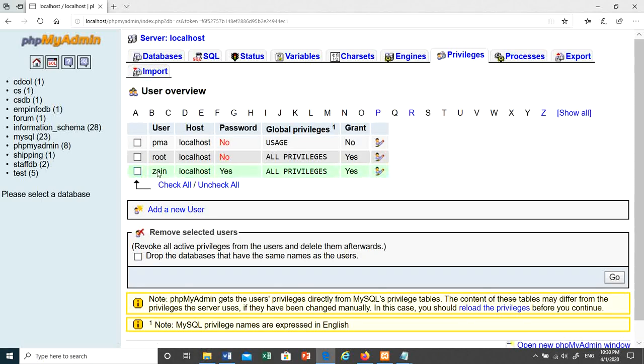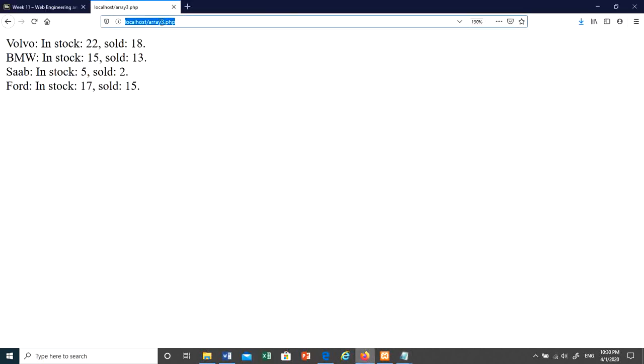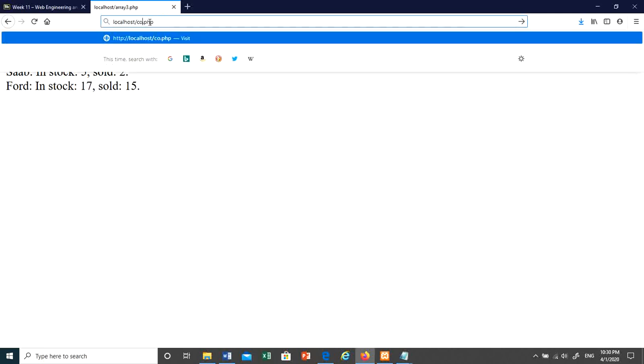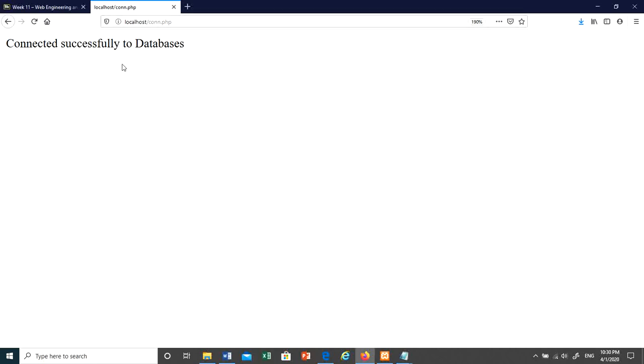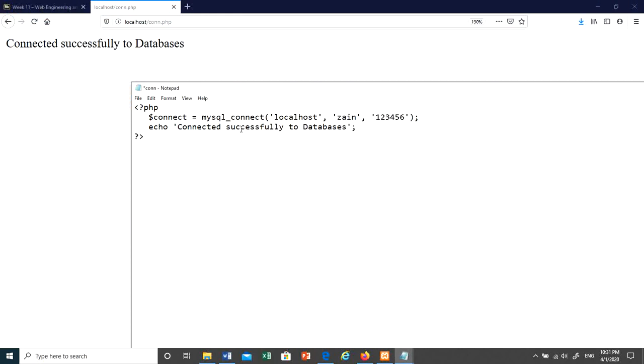You will see here Mr. Zain is one of those users, alongside those created by default, like PMA and root. He has a password, and the password is 123456. So if you'd like to test the connection to this database using localhost, Zain, 123456, you just go here and execute the file. After localhost, type the file name, which is con.php. Here it is, connected successfully to database. This is a text I have here in my file.